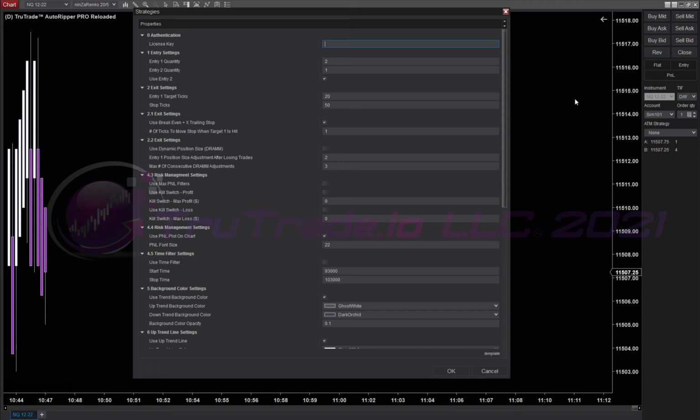So again, this is an entry level offering. It's very effective for those with accounts, typically 30K or less, or those doing prop accounts. So that being said, let's get into it. So first field here we have is authentication. This is where your license key goes.